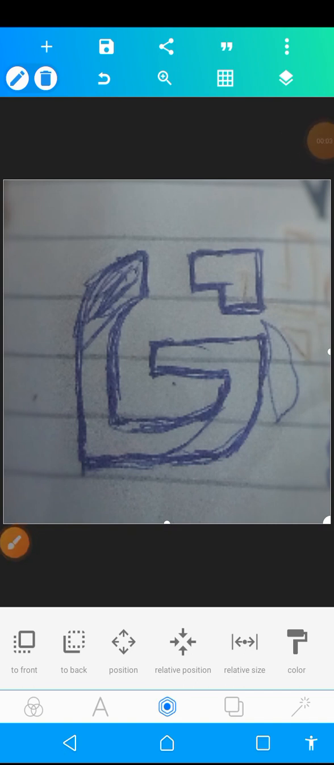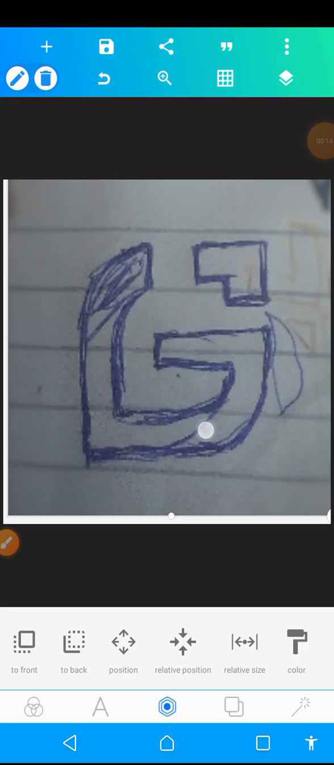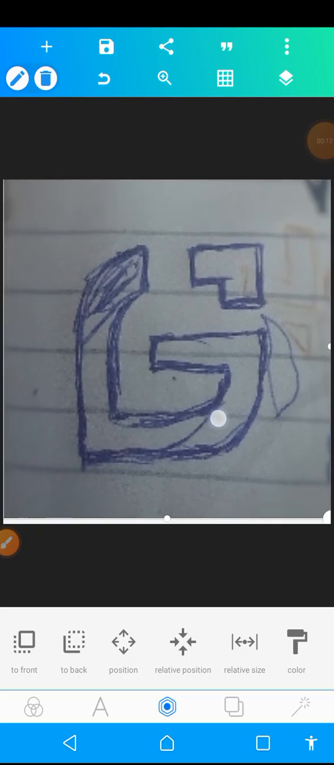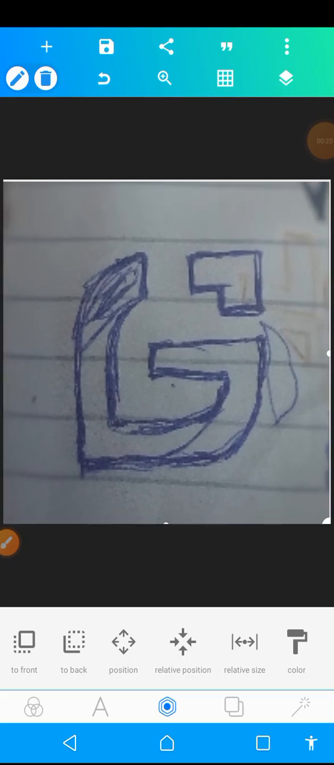Hello, you are welcome. In this video tutorial, we are going to be vectorizing a logo sketch. In front of us is the logo sketch. This is an icon for gig-based technologies. We are going to be learning how to vectorize using Pixellab.